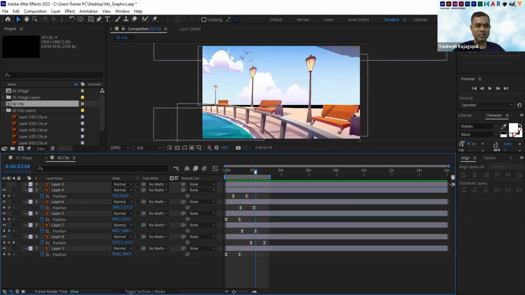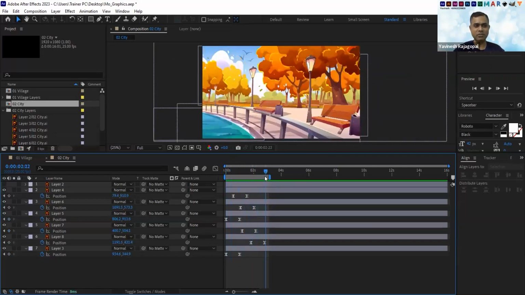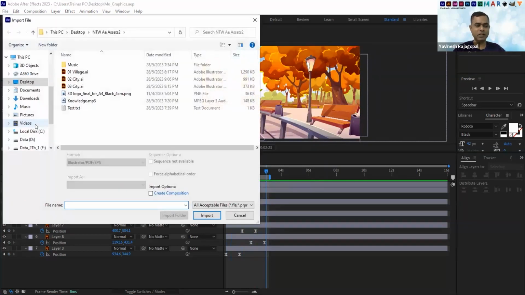Okay, so let's take a look here. Let's say this is done. You save your file, and then you import the third image. When you import again, I repeat, please take a look here.